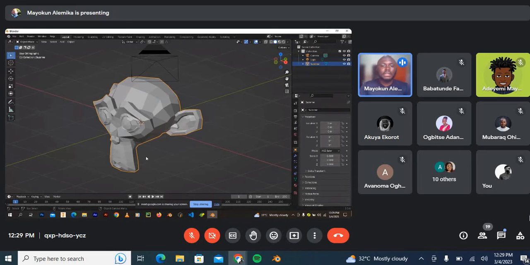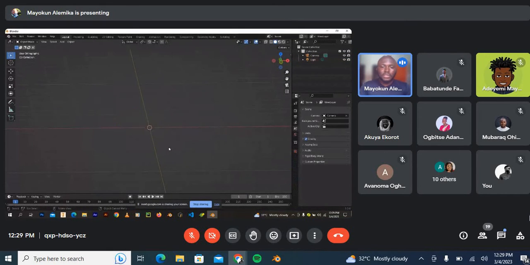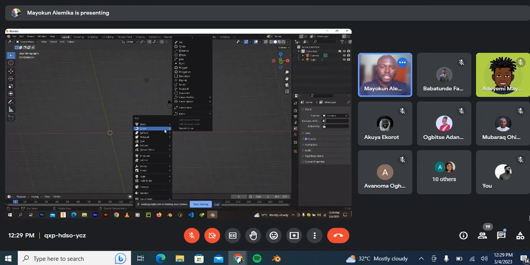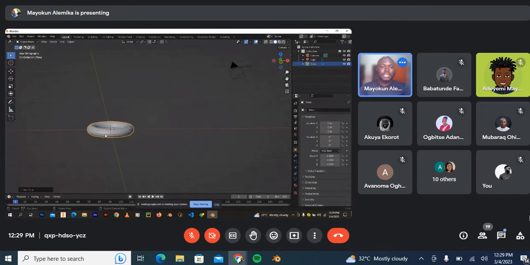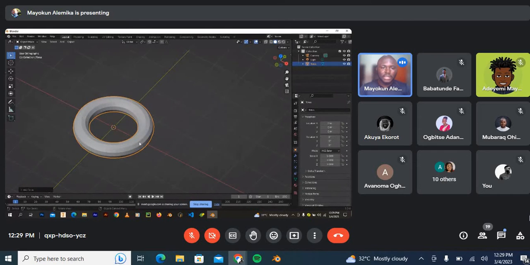So if I close this, for example, and I want to add anything to my scene, although we'll go into details of this, I just press Shift A to add, and let me add a torus, which looks like a donut. You can see that it appeared at this cross mark. Now that's not always true. If you import anything, it will appear at the origin. But if you add things, it will appear at the cursor.